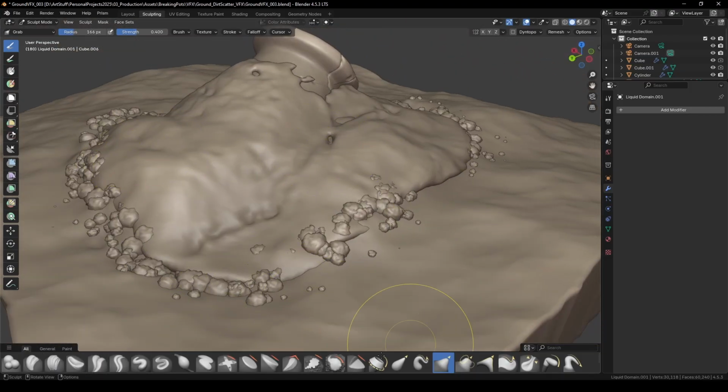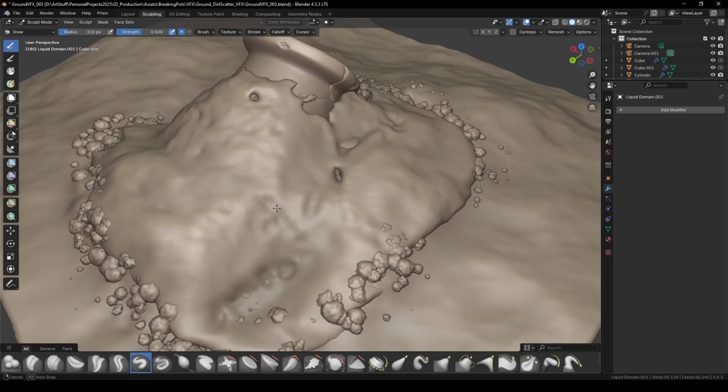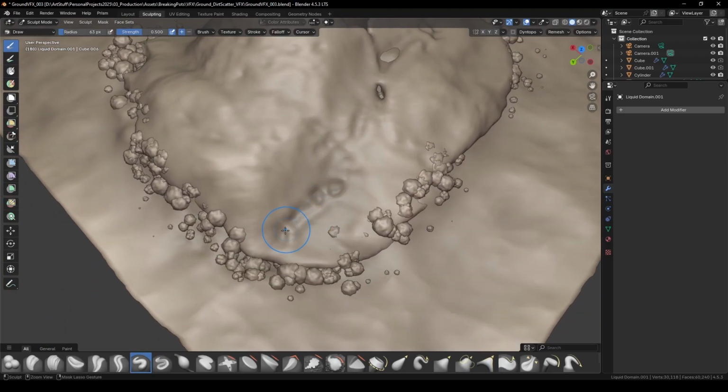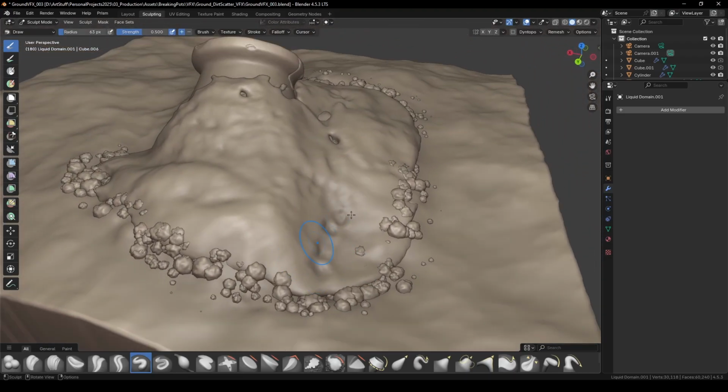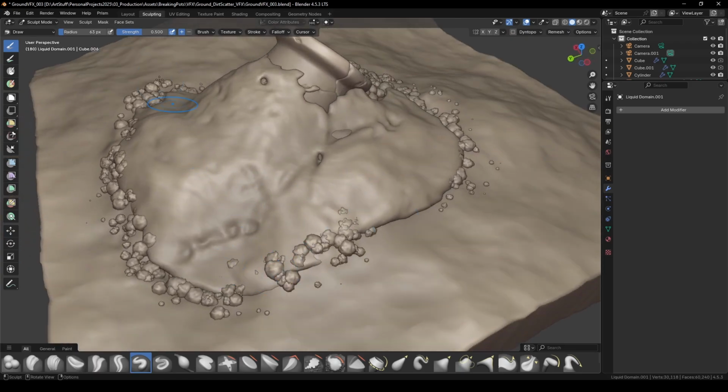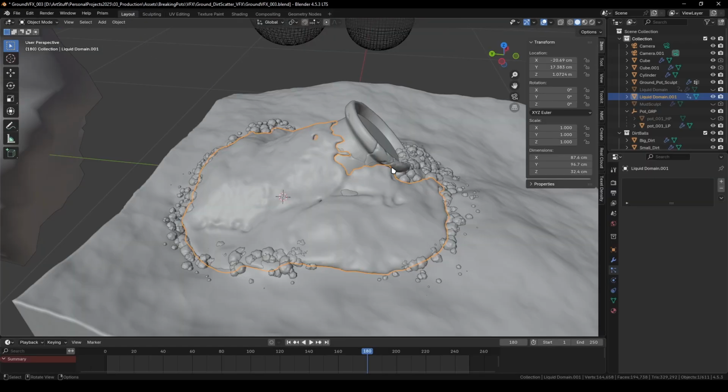What we can also do, instead of just grabbing stuff, is to take the crease, one of these, you know, even the draw works. Just draw on it, hold control so that it inverts the brush, and you can smooth it, whatever you want, because again, control Z exists.